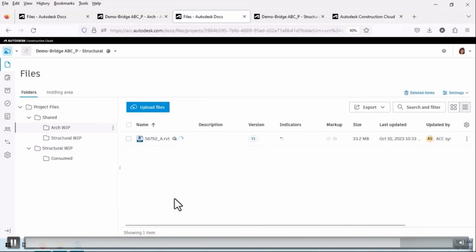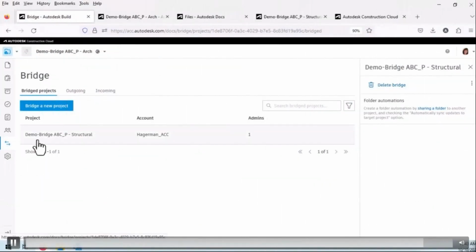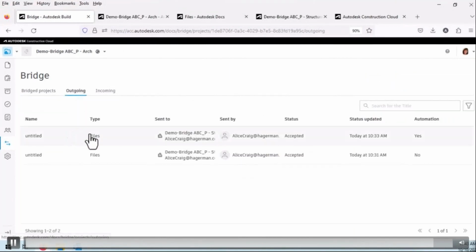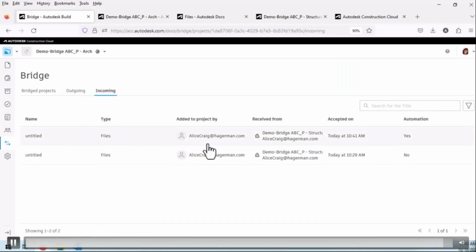The same workflow can be repeated from the structural project to create a bridge package for the architectural project. The bridge team's shared folders will automatically update each time a new package is created and shared. If your company uses the consume workflow, review and consume the bridge team's model. To view and manage bridge projects, select the bridge tool on the Design Collaboration module or use the bridge tool on Autodesk Docs.